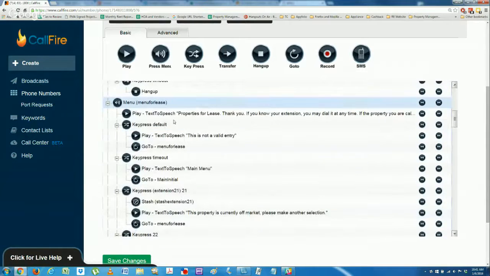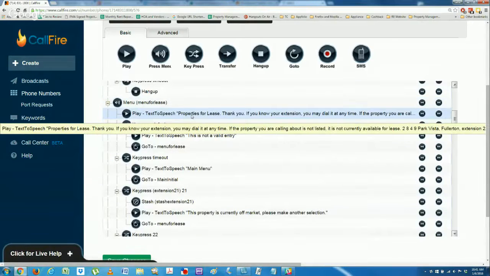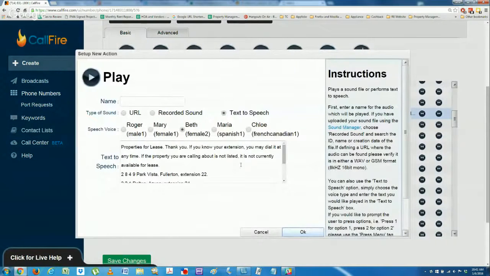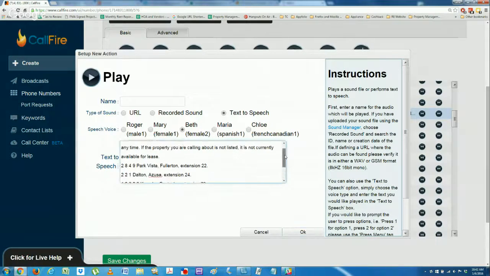So play text to speech, properties for lease. Thank you. If you know your extension, you may dial it at any time. If the property you are calling about is not listed, it is not currently available for lease. Again, we always use the female voice Beth because I like Beth better than Mary, and I don't want to actually record language. It's much easier just to type it out.